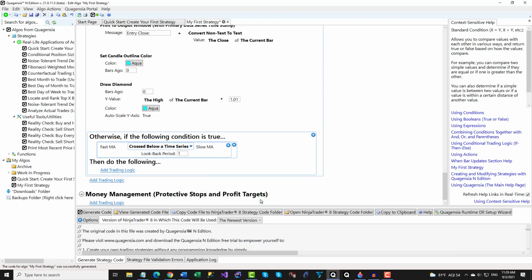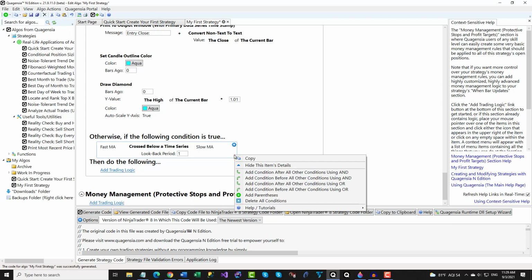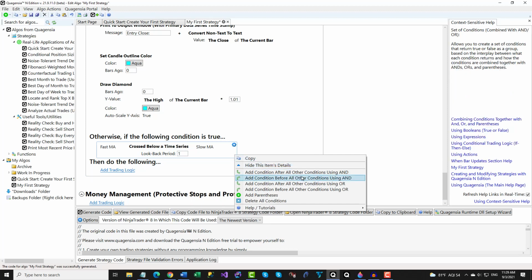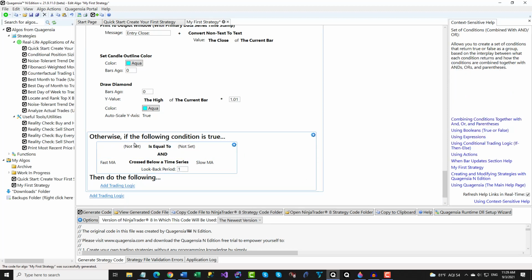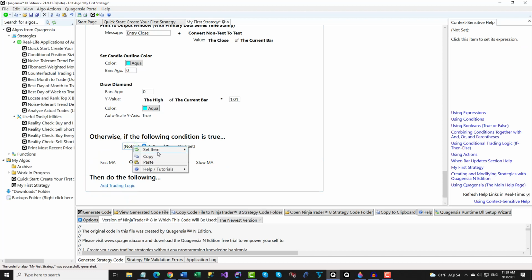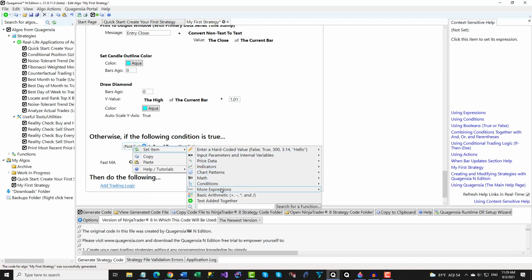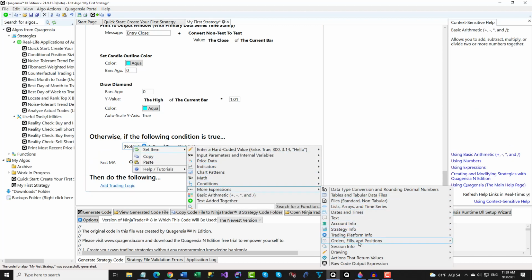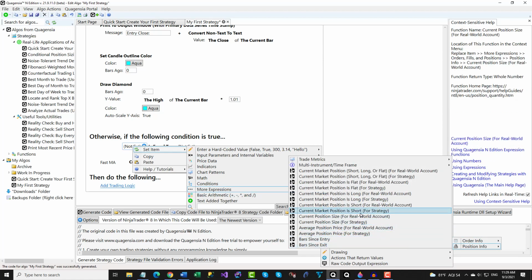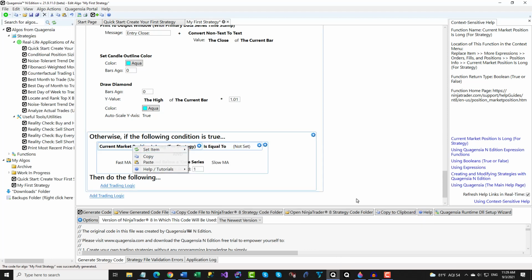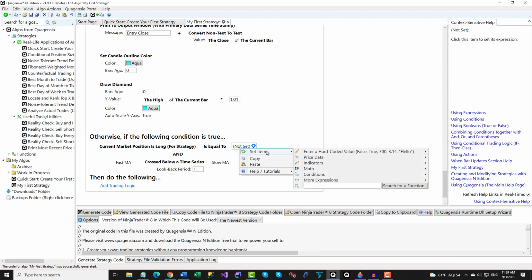Add an ANDed condition above the condition you just pasted, and let's set it to check if our strategy's current position is long. On the left side, choose More Expressions, Orders, Fills, and Positions, Position Info, Current Market Position is Long for Strategy, and change the right side to True. That's it for our exit criteria.